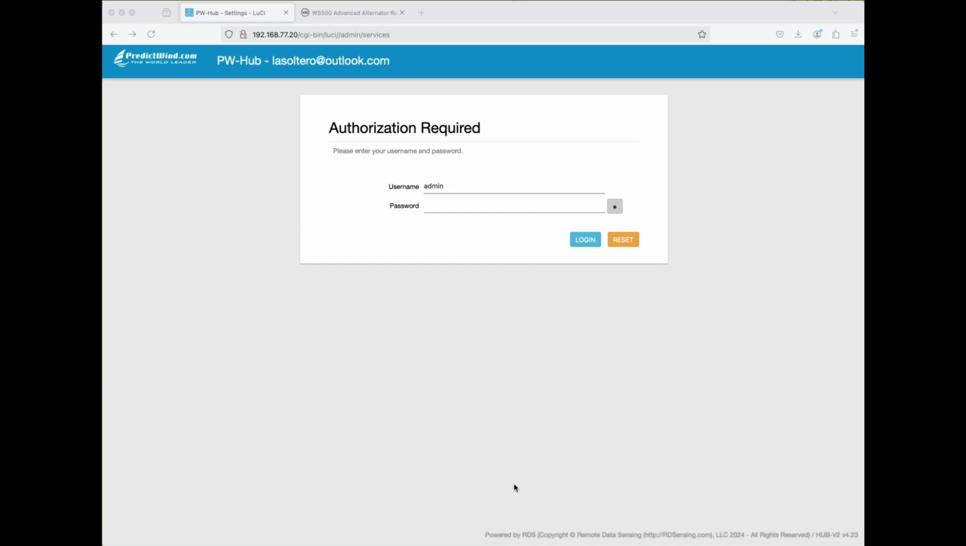I'm connected to my unit via Ethernet WAN connection at IP address 192.168.77.20. So we'll go ahead and use that for purposes of this demonstration. However, under normal circumstances, you would just Wi-Fi connect to the unit. So we first log in as admin. The default password is admin on this.